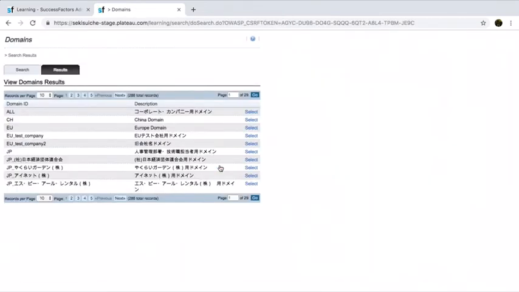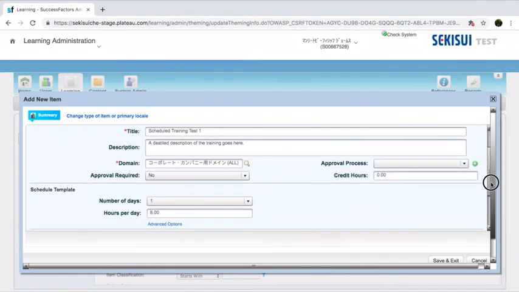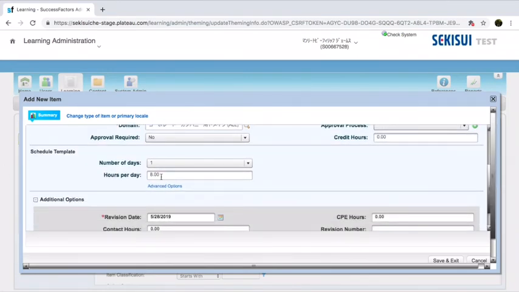For the purpose of this demonstration, I will choose the All domain. This means that every learning administrator around the world will be able to view the item that I am now creating. Finally, if you wish, you may adjust the displayed duration of the training. As default, it is set to 8 hours. In this case, I am going to change it to 4. Once you're done, click Save and Exit.